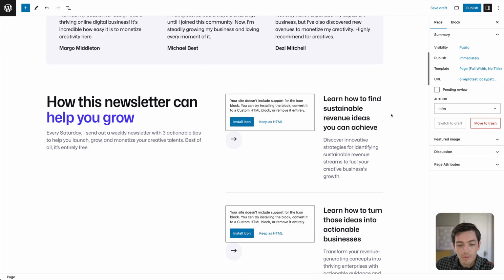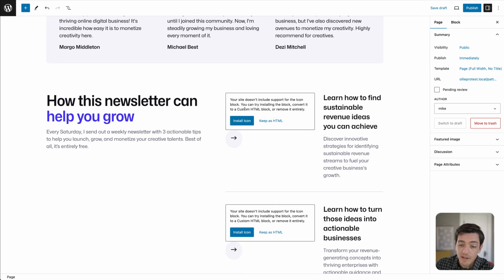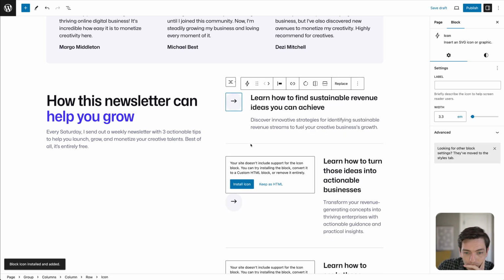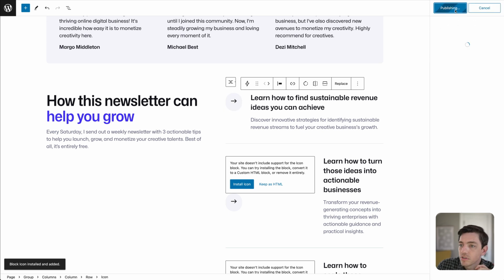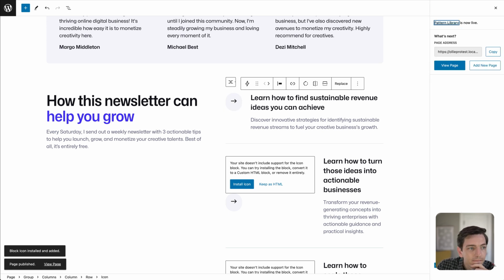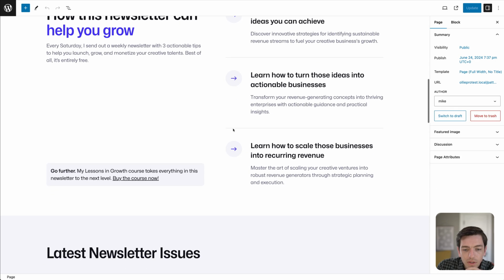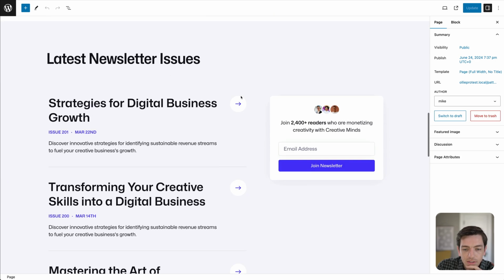So that solves that problem, but you can also see we're missing a block. The Ollie patterns come with icons built in, but they use a plugin called the Icon Block. So we need to install that. There's a little reminder to do that. Install. And let's go ahead and publish this page and refresh it. Cool. And you can see now all of our icons work as expected.